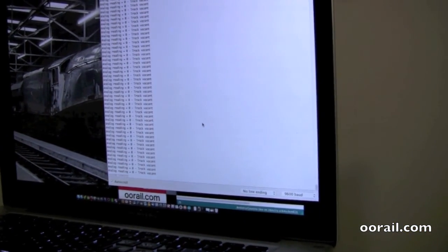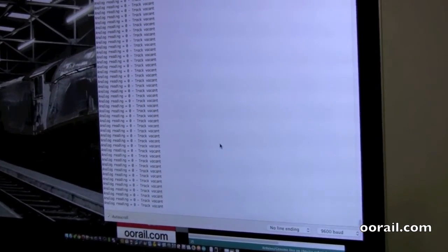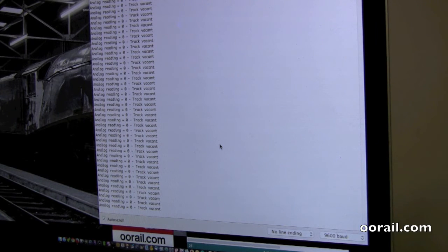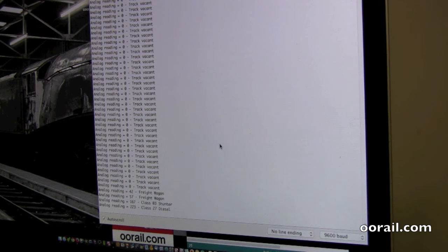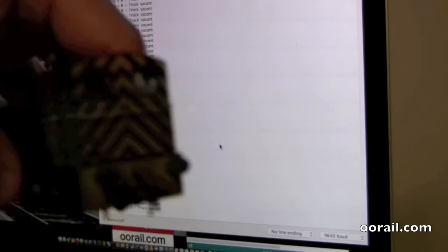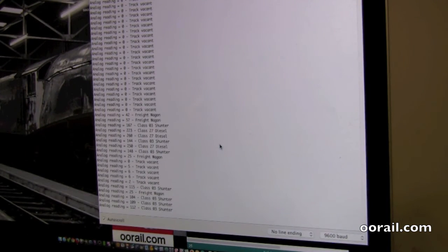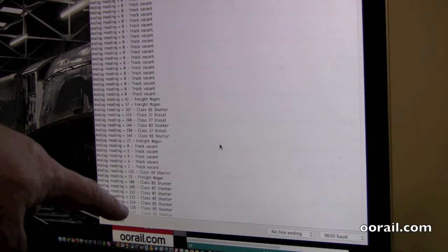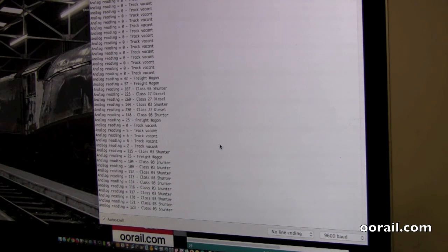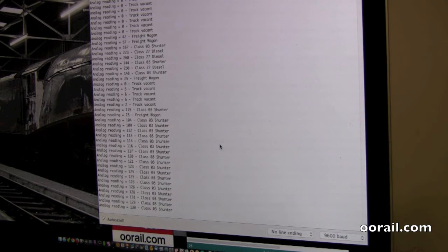So if I put this here, you can see this is basically the serial monitor, and it's pulling in the value from the code. So like I said, if I put this on here, put the track on it, and then put, say, something like this Class 3 diesel shunter on it, provided it's central, you can see what's happening now is it's detected that the Class 3 shunter is on there. So like I said, you can use this for maybe a slightly more advanced train detection if you needed to know whether it was a piece of freight or an actual loco that was going through.